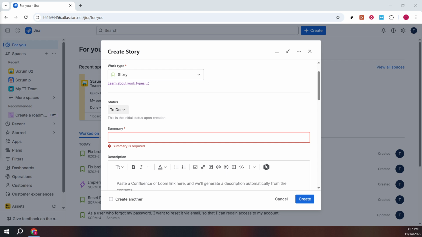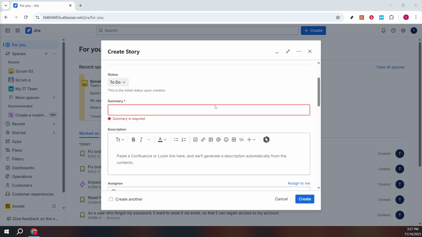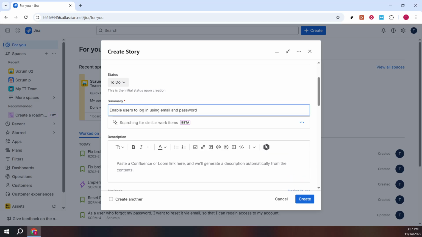Now, let's give your user story a summary. This brief overview acts like a title, offering a quick insight into what the user story entails. Keep it clear and concise.